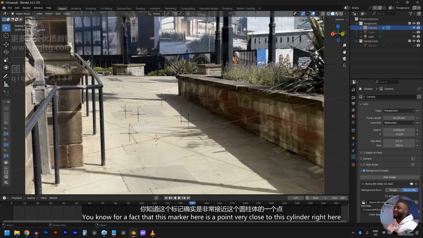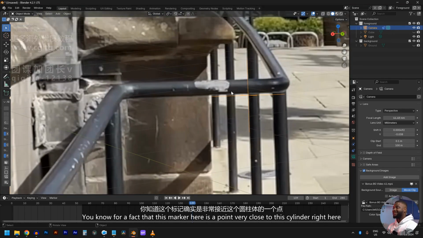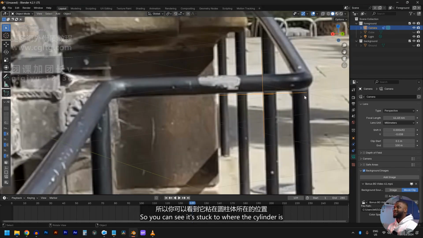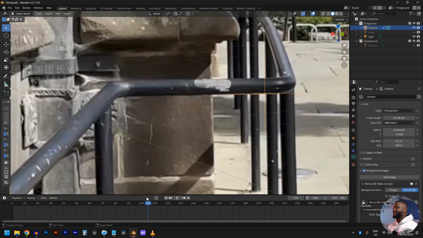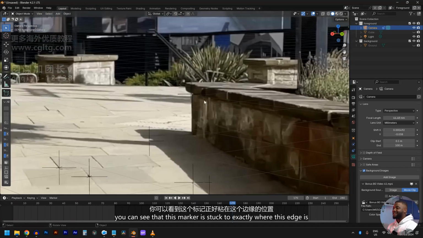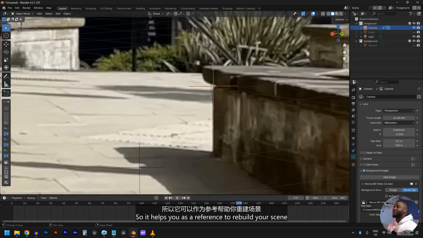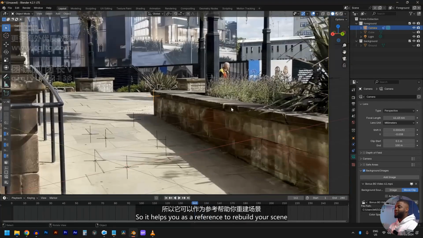You know for a fact that this marker here is a point very close to this cylinder right here. So you can see it's stuck to where the cylinder is. Same thing with this side. This edge, you can see that this marker is stuck to exactly where this edge is. So it helps you as reference to rebuild your scene.